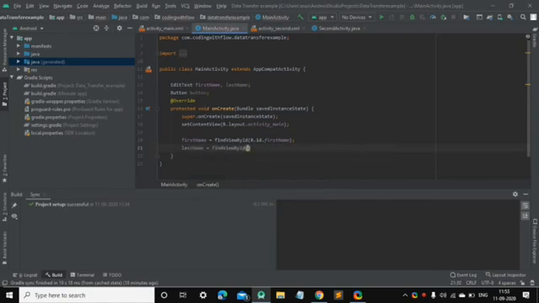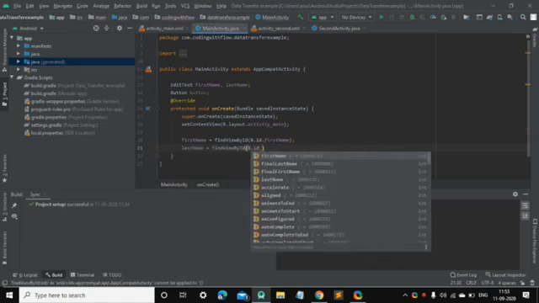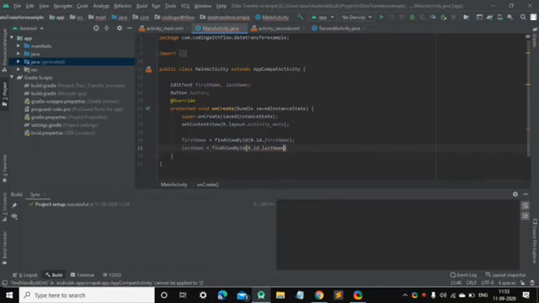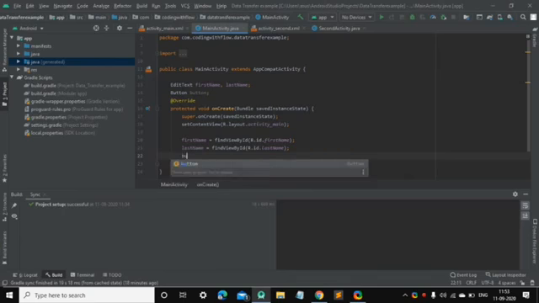Now it's time to write a button. So button is equal to find view by id R.id.get started button. Now we are going to implement a click listener on this button.